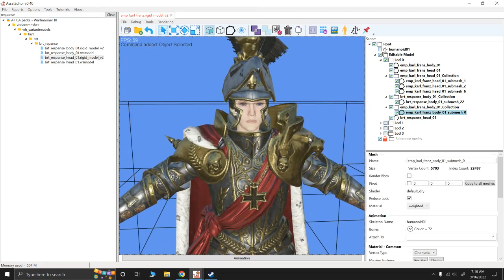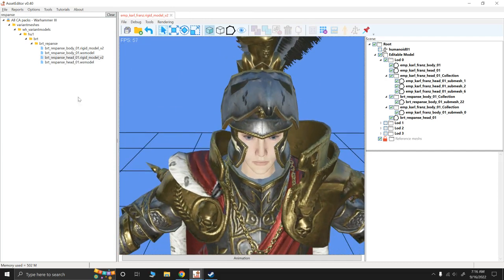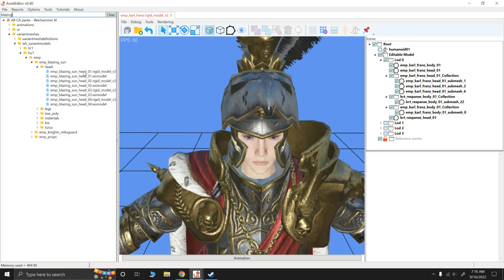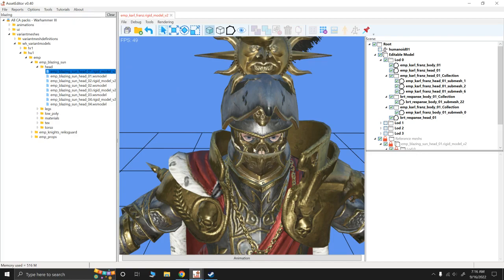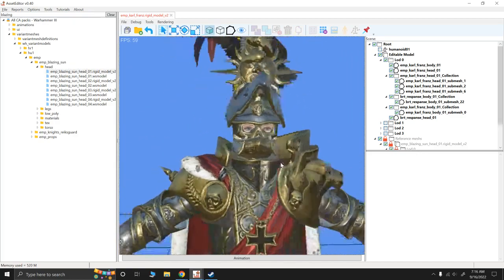All right, so I'm pretty much done. But the next thing I'm gonna do is hide this connection point. What I often do for that is use something like the Blazing Knights. I feel like that is, or the Reichsguard, they have a black armor. If I do this Blazing Sun here, it has gold, and it might blend in a little bit better.